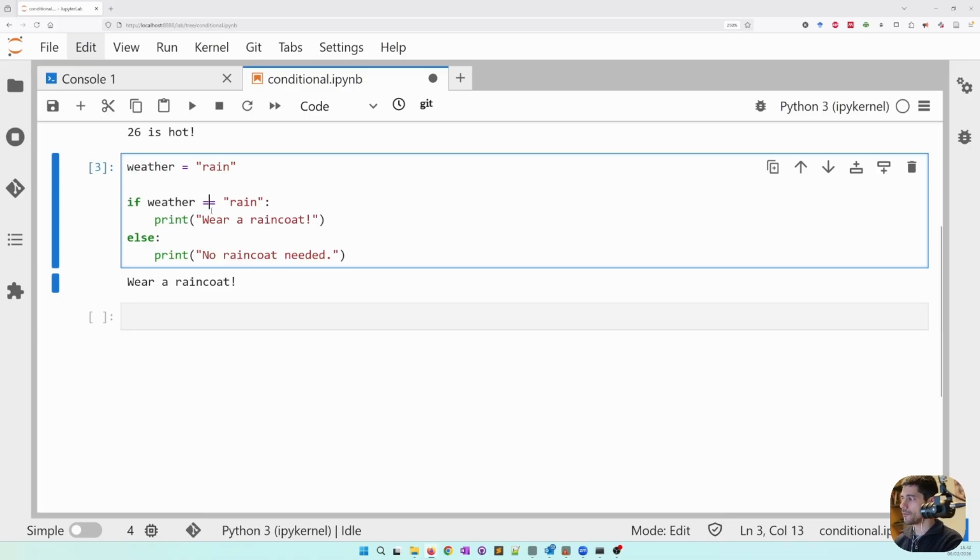So remember, if you have only one equal sign, this is for assigning values. So when you're assigning a value, this essentially makes weather equal rain, which is not what you want to do. In conditional statements, equal is shown with a double equal sign. So this is a source of confusion for many.